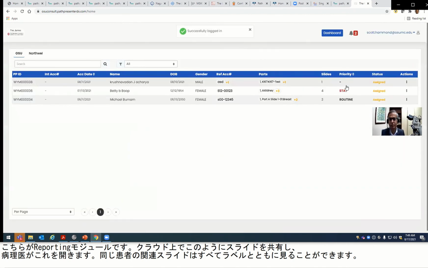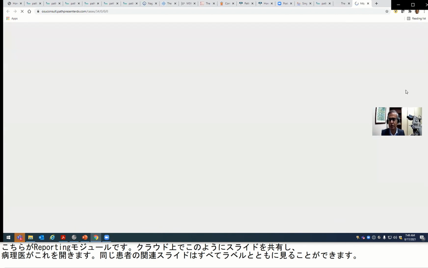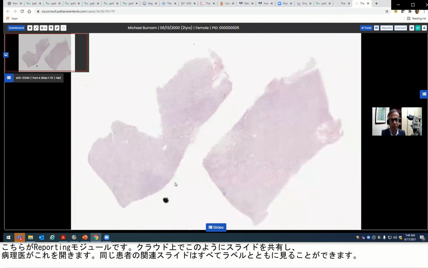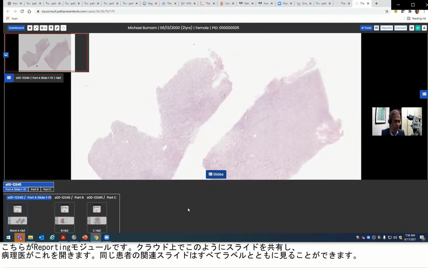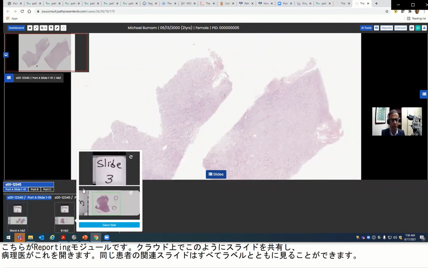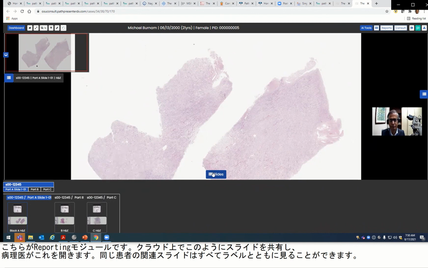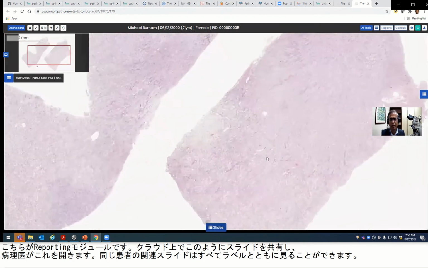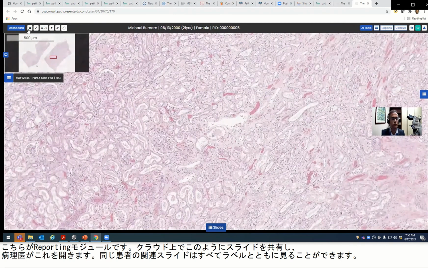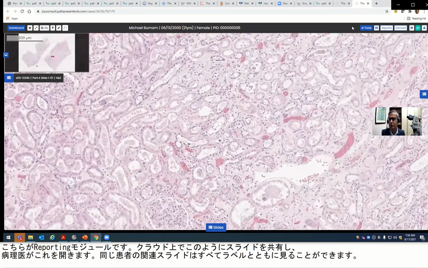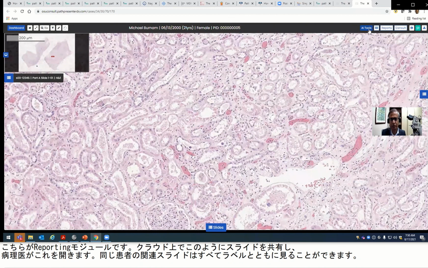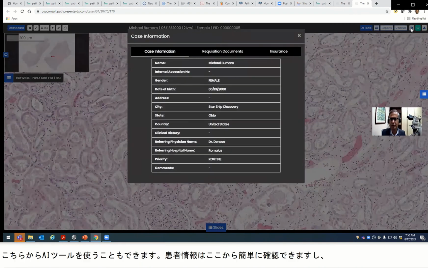If you look at the reporting module, it will allow you to share your slides on the platform, and once the pathologist comes in, they will see the slides here. Any slide that is associated with the patient will all be seen here with the labels, and all the bells and whistles that you need for reporting are available here. You can also use it with AI tools that you would like to use for reporting. All the patient information can easily be seen.